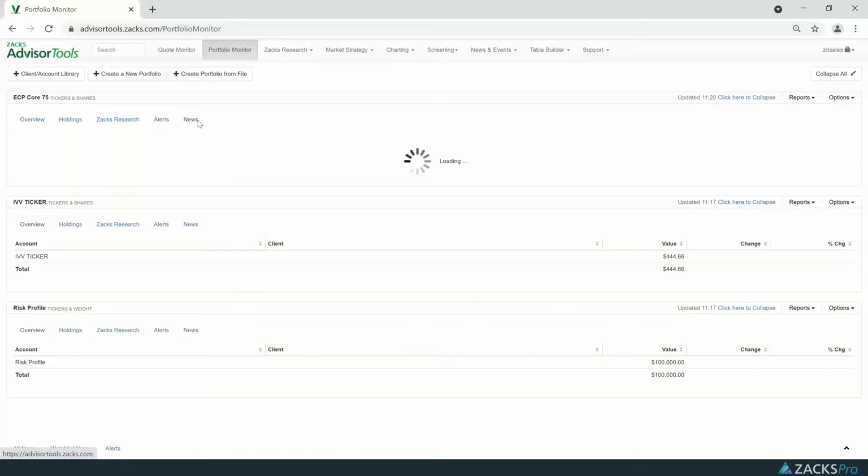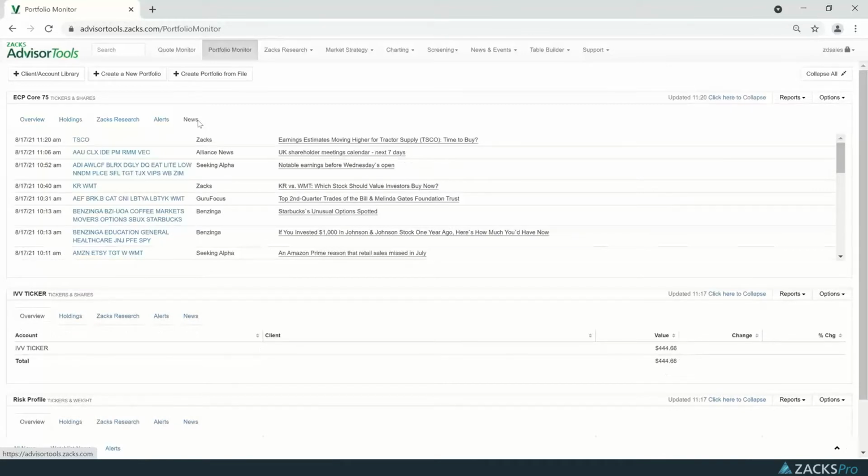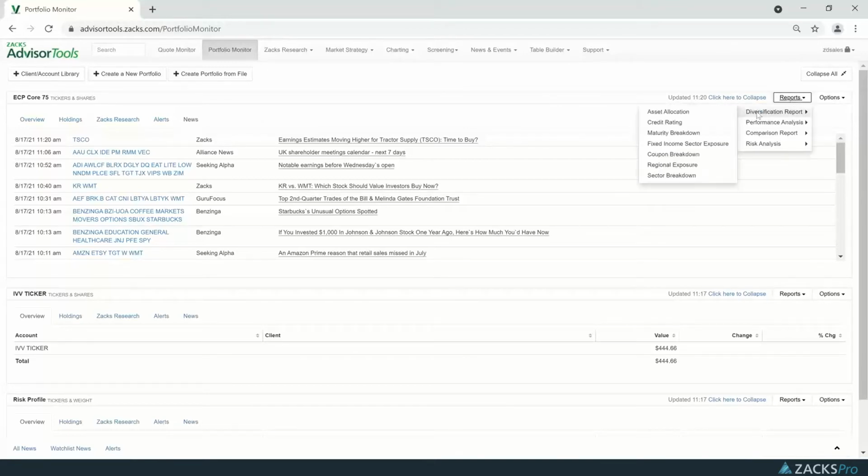So for the tickers within this portfolio, you'll be able to look at all of the news associated with those holdings. So you can see them popping up right here. You can click on them and it'll take you to the news information for those. Now to dive into the news, the bulk of it, we'll go into the reports. So right here on the right-hand side, we've got our reports.